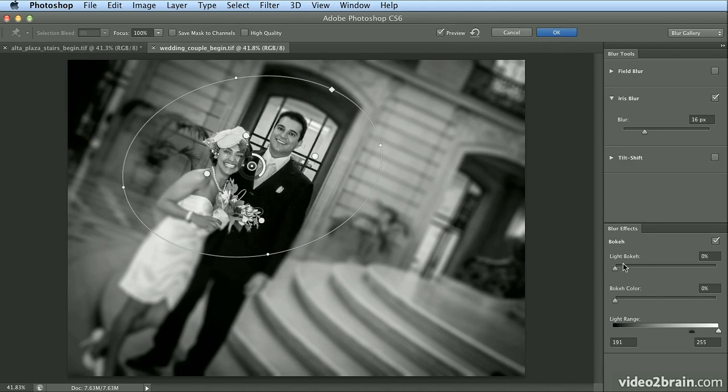Now, there's a lighting effect called bokeh, and that's actually how it's pronounced. And if you'll notice, as I dial this up, watch the highlights in the image. You'll see it starts to give a posterized effect, which you may be looking for as a special effect, again to call the eye to the couple in the shot. But I'll dial that down and just allow a little bit of it.